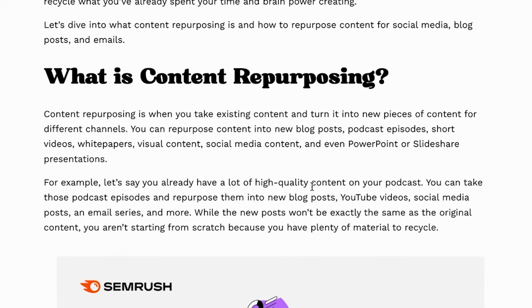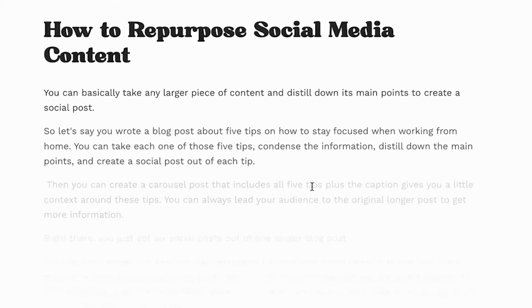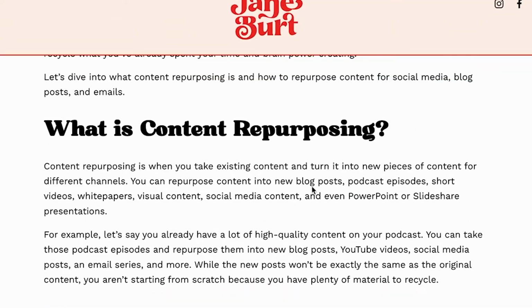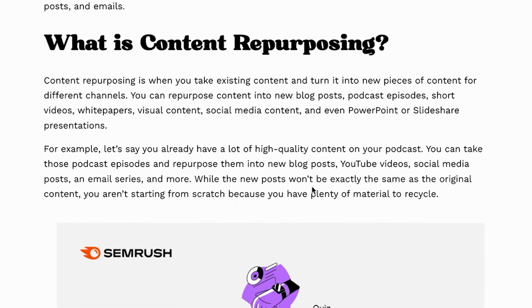The next part is the body, which is the bulk of the blog post. You'll see here we've got a long body. And this body is broken up into subheadings, which tells us what's going to come in that section.